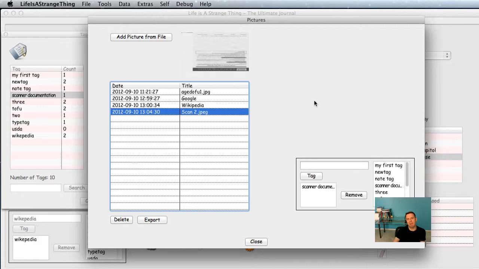You could use this, for example, with letters from your bank, or other statements where you want to discard the paper copy. You can keep them in here, and then through the tagging mechanism, you have a relatively easy way to find them. So this pretty much concludes the update for today.